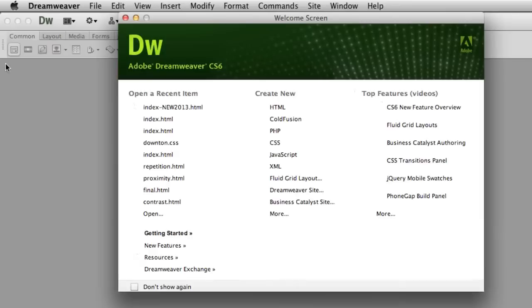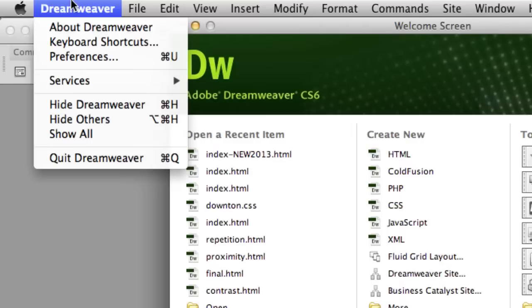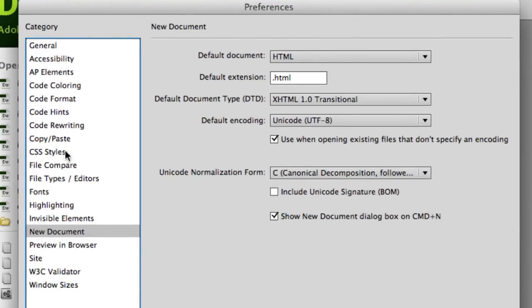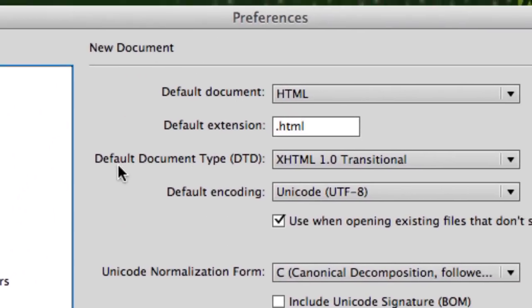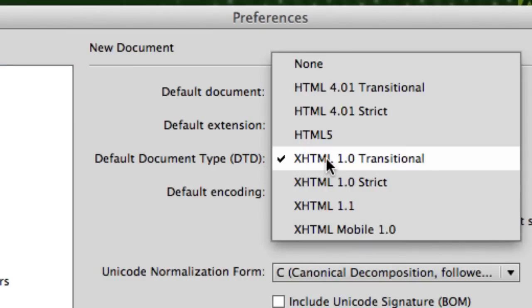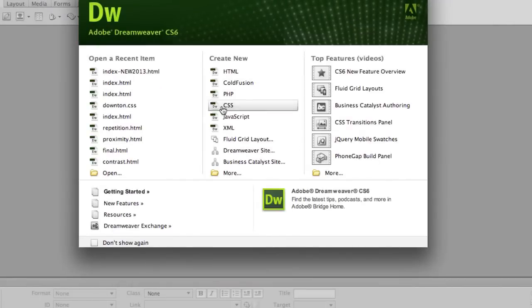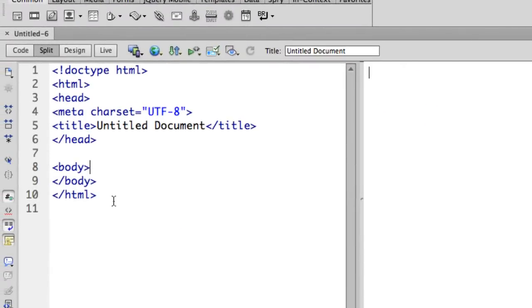But what if I wanted to make it a default? Then what I would do is go into your Edit Preferences if you're on a PC. If you're on a Mac, I'm going to choose Dreamweaver, choose my preferences. Either way, get to the preferences. Inside your category, choose New Document, and then over here where it says Default Document Type, basically choose HTML5. And then hit OK. So now every time that you hit the HTML button, it will automatically generate an HTML5 template for you to start working in.